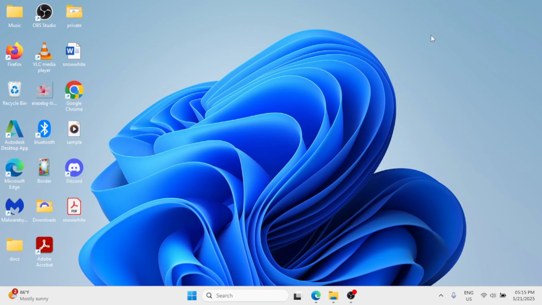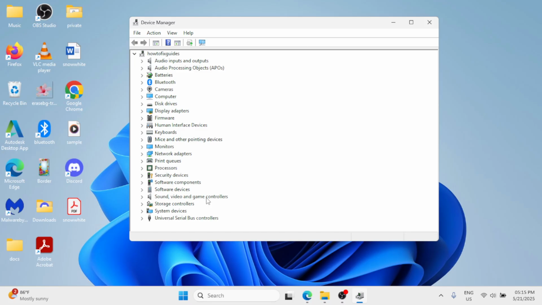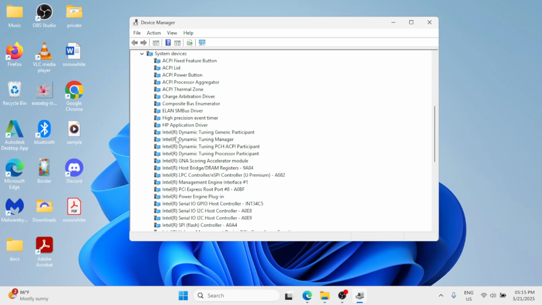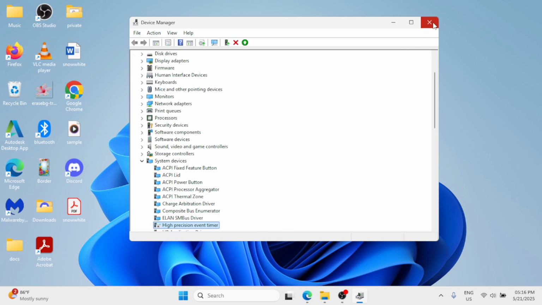In this video tutorial, I'm going to share with you how you can fix 100% CPU usage on your Windows. So let's get started. Right click at the start button and select Device Manager. Once you open the Device Manager window, simply locate System devices and look for the High precision event timer. Once you find it, right click and select Disable device. Now click on Yes and close the Device Manager window.